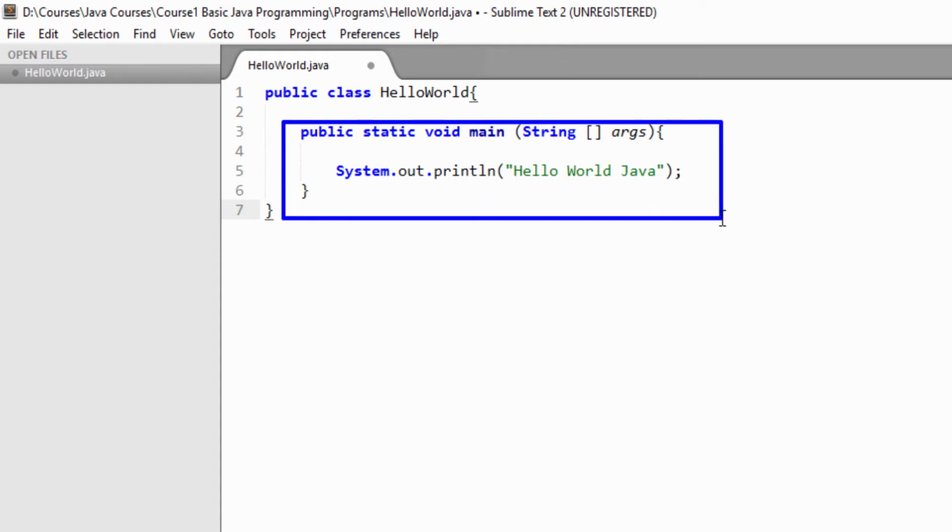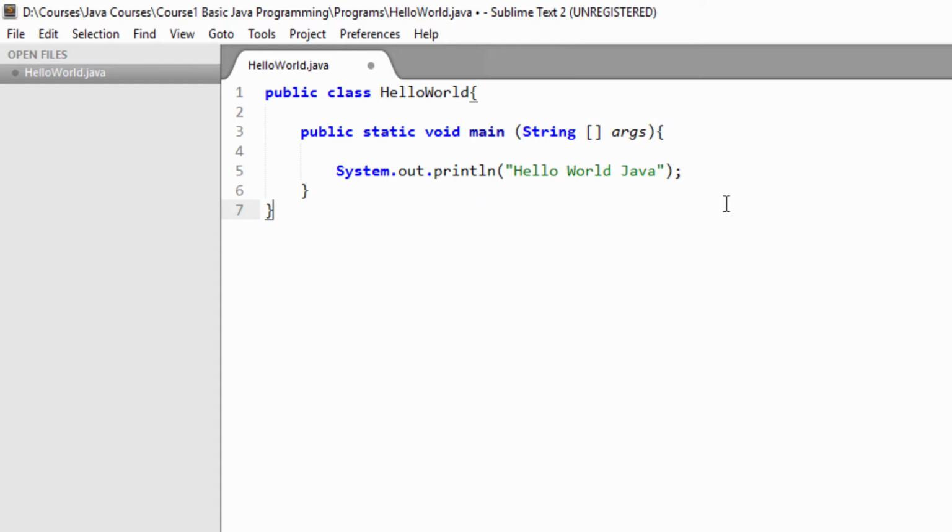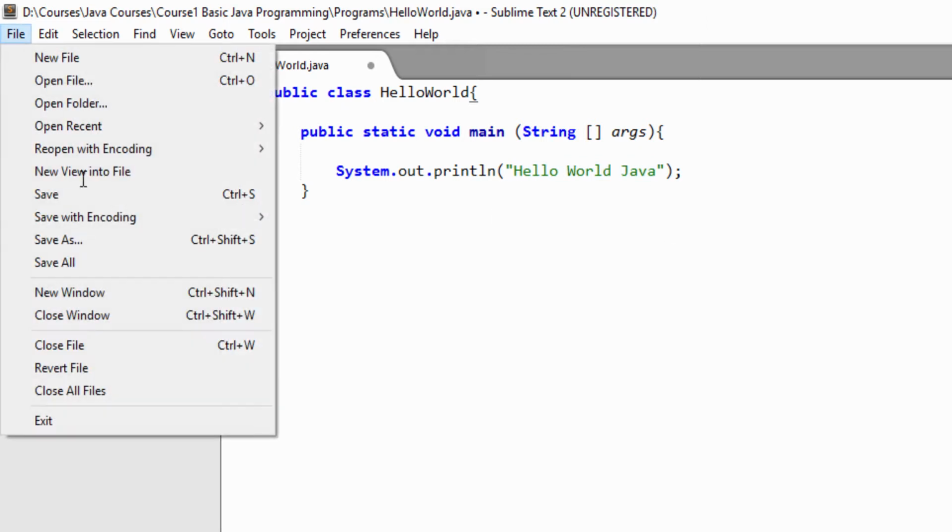Then we have written a method, and the name of the method is main, and few parameters are before this method. We will go through these parameters in our future lectures. And then we have printed on console using this System.out.println. System is, by the way, built-in class. We will learn about it in our future lectures, and this will be printed on console. Now we will save this.